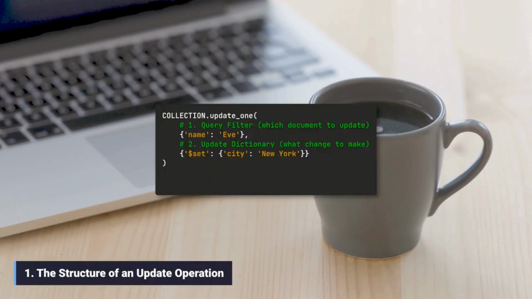1. The structure of an update operation. An update method, such as update_one, always takes at least 2 arguments. First, the query filter to select which document to update, and second, the update dictionary, which uses a special operator like $set. The $set operator is the most common, used to set the value of a specific field. Without an operator, MongoDB may try to replace the entire document.